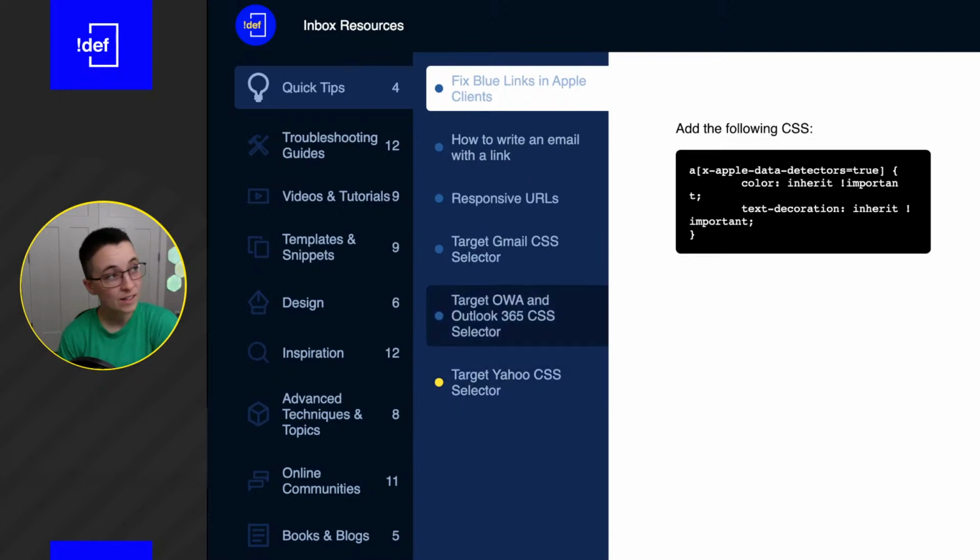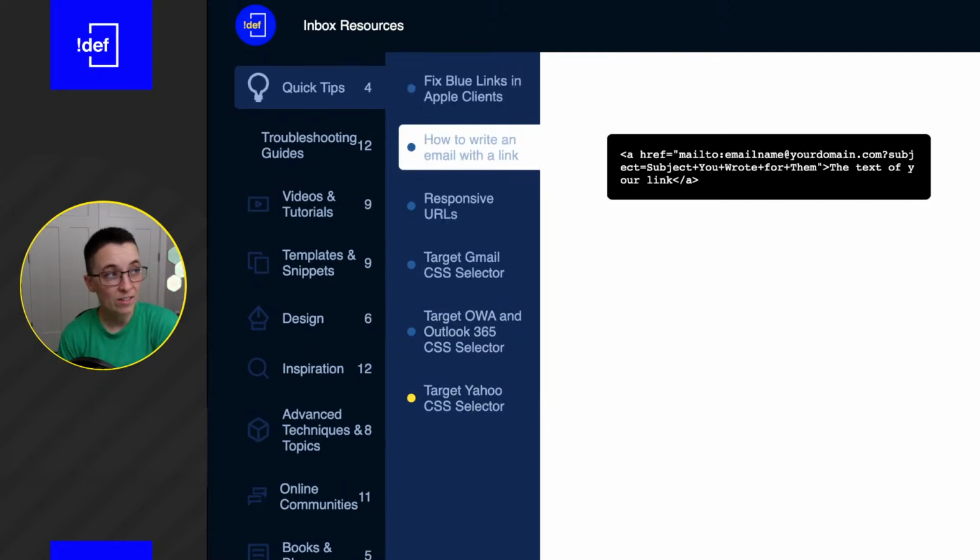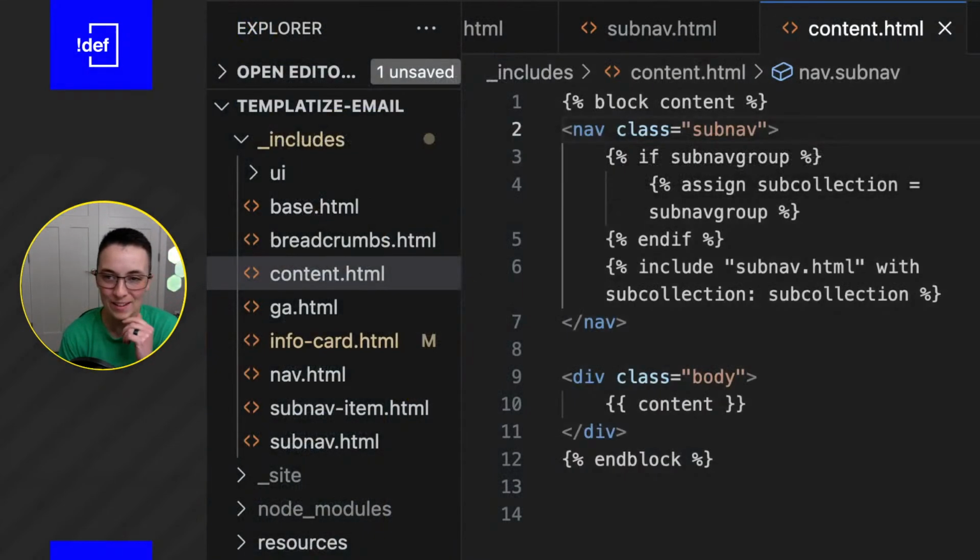And that means that the fix blue links page has to have the exact same subnav as all of its siblings. So if I click on how to write an email right here, it also has to have the same subnav as well as the nav. And so there's 2 active states, we have quick tips and this current one. So there's 2 active states that have to be kept track of.